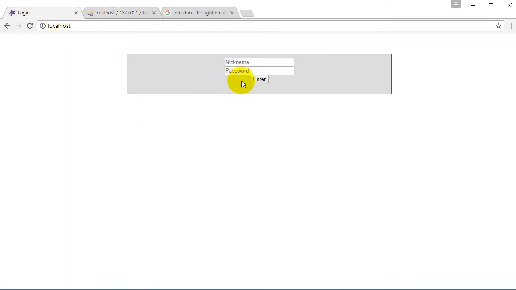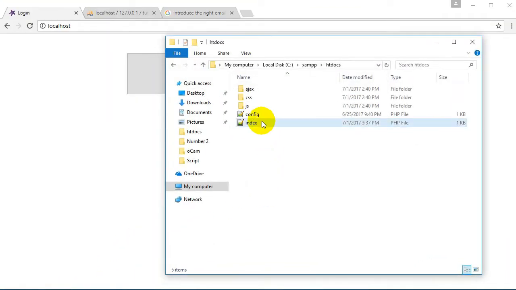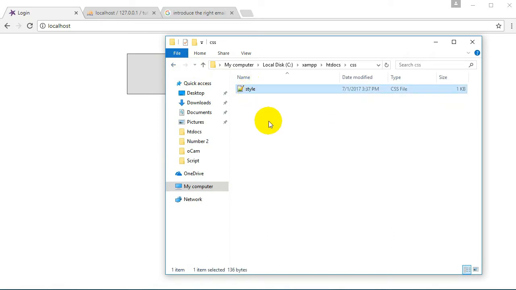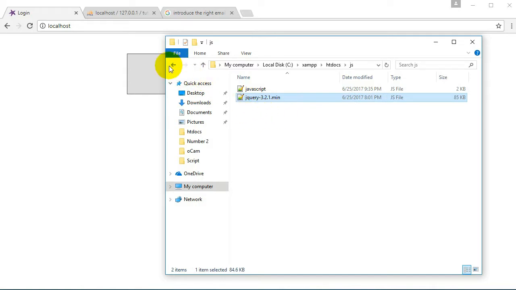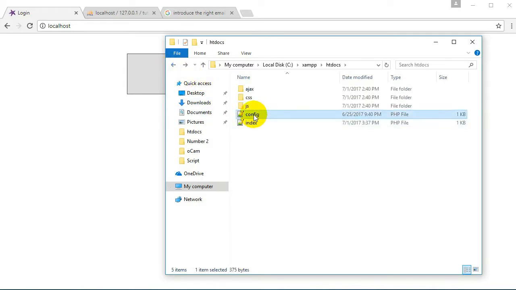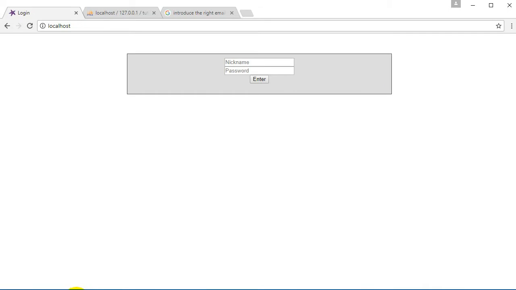So right now we have about 5 files. We have an AJAX map, and here we have our login.php file. There is the CSS map with the CSS file, the JS file where we can find our JavaScript file, which has the AJAX function, and also we have our jQuery library. We have the connection to the database in the config.php file, and then we have our index.php file, which has the HTML code for our form.